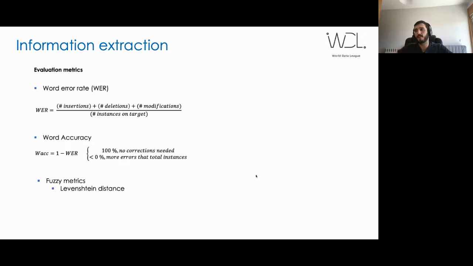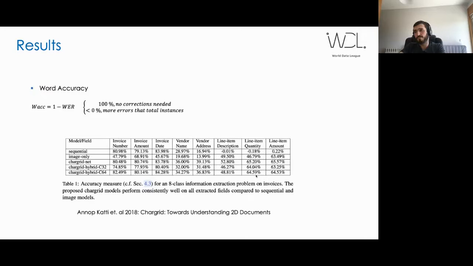Then I will talk a bit about the results. These results were from the Chargrid paper. The authors used the word accuracy as the metric to analyze these models. In terms of fields, they used the invoice number, amount, date, the vendor name, the vendor address, the line items, the description, the quantity, and the amount.